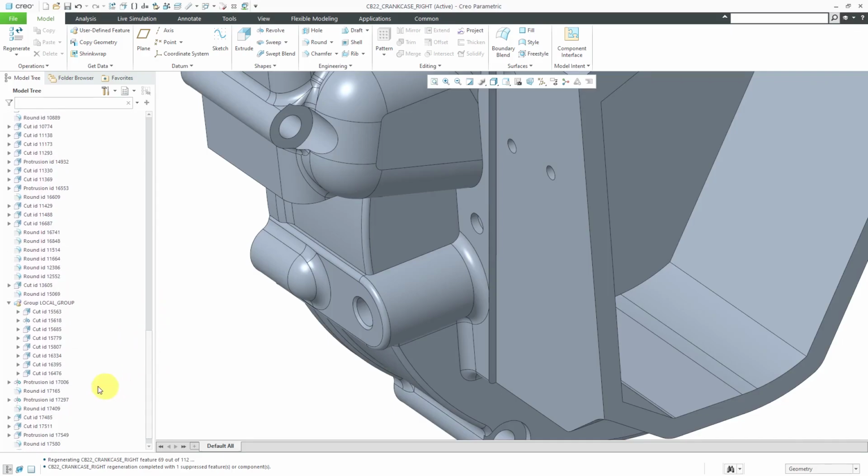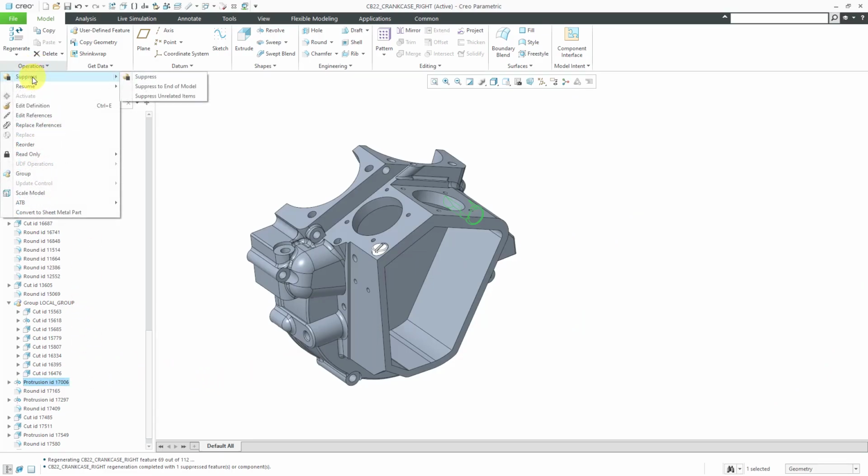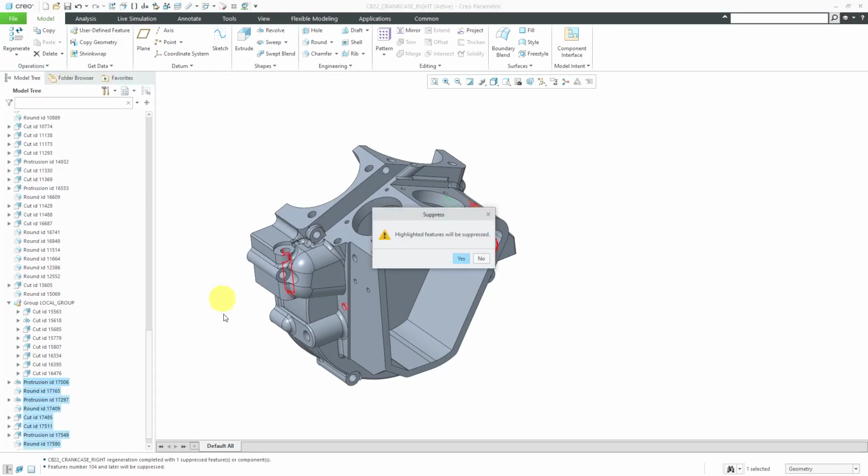Let's also grab another feature, for example, this protrusion. From here, if I go to the Operations Overflow menu and then choose Suppress, here I have the option to suppress to the end of the model or suppress unrelated items, which suppresses all features other than the selected ones and their parents. I'm going to choose suppress to the end of the model, and it's giving me a warning that all these features are going to be suppressed. So I will click yes, and now I can see that they're suppressed.